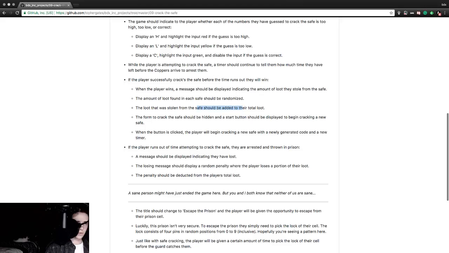Whoa, okay. The form to crack the safe should be hidden, and a start button should be displayed to begin cracking a new safe. When a button is clicked, the player will begin cracking a new safe with a newly generated code and a new timer.